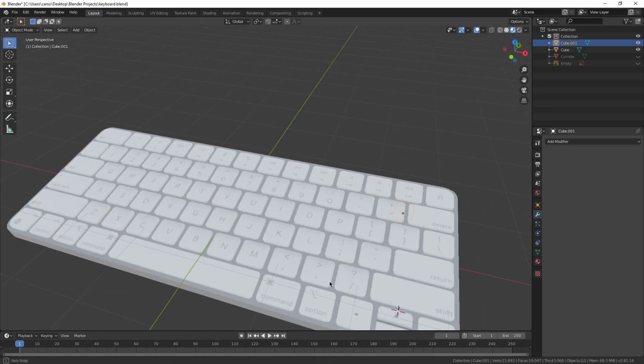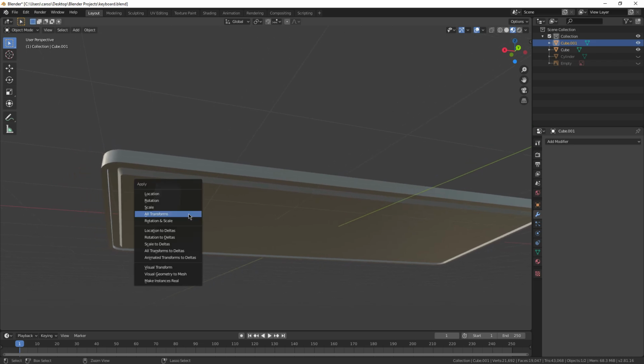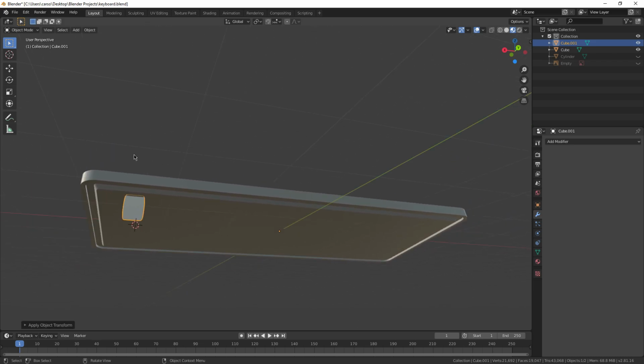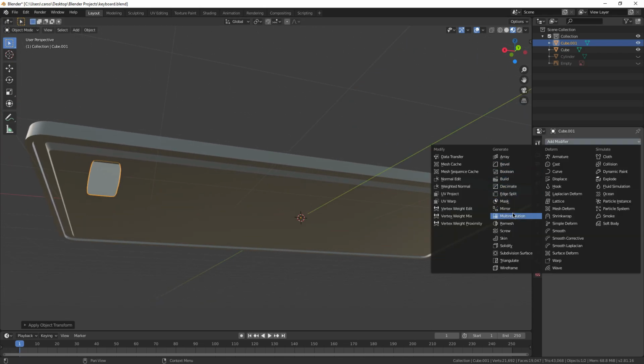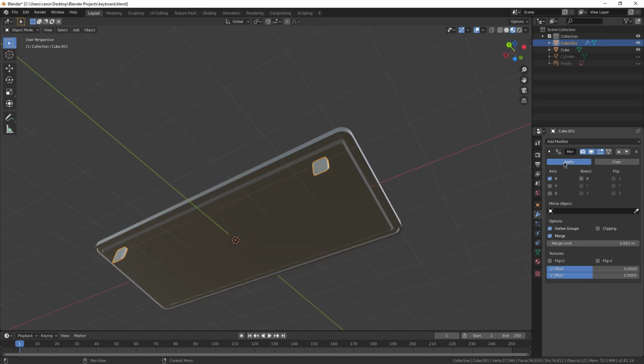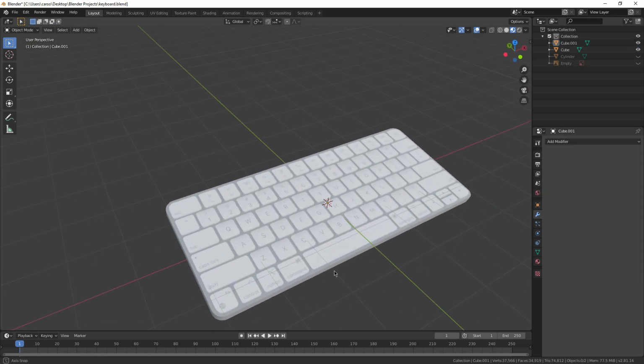Now since the keyboard is at the origin of the viewport, we can just press Ctrl A on this little guy, apply all transformations, click on that 3D cursor, press Shift C if it's not already in the center of your viewport, and now just mirror this guy to the other side of the mesh, just like that. Now we can apply it, and I think our keyboard might just be done.